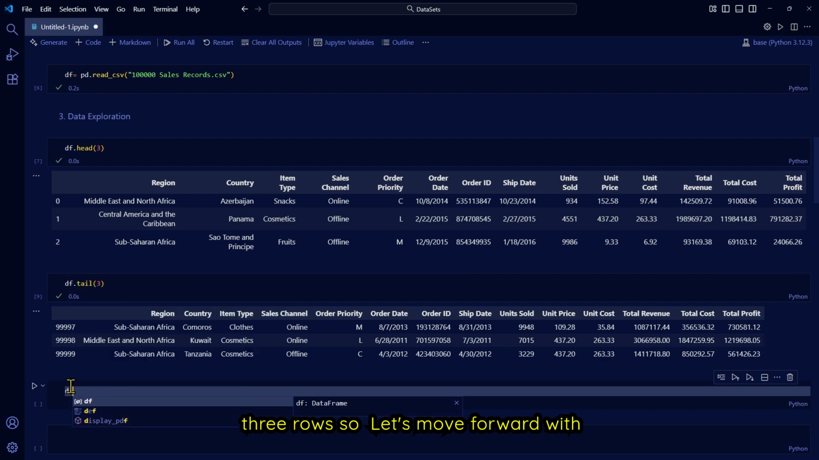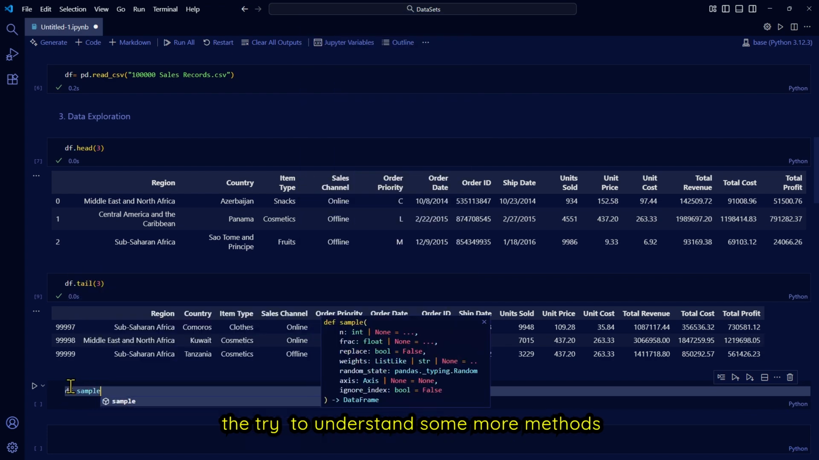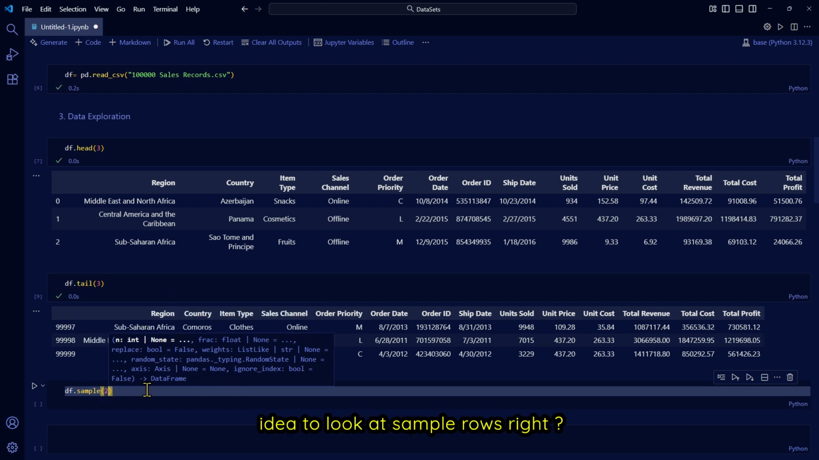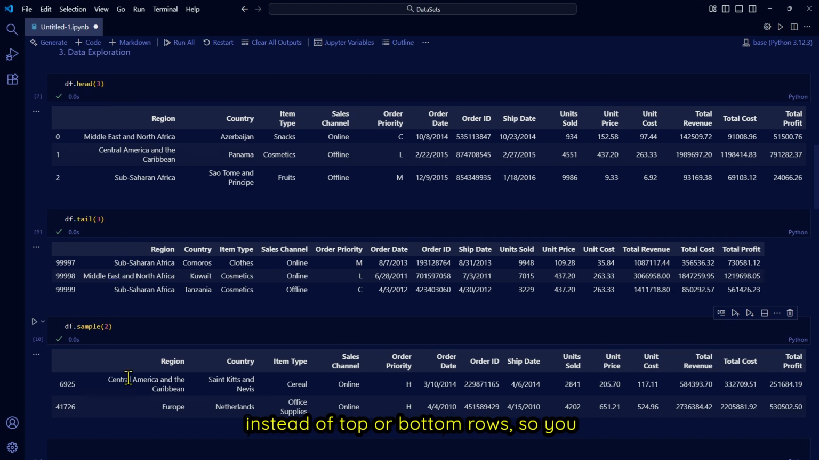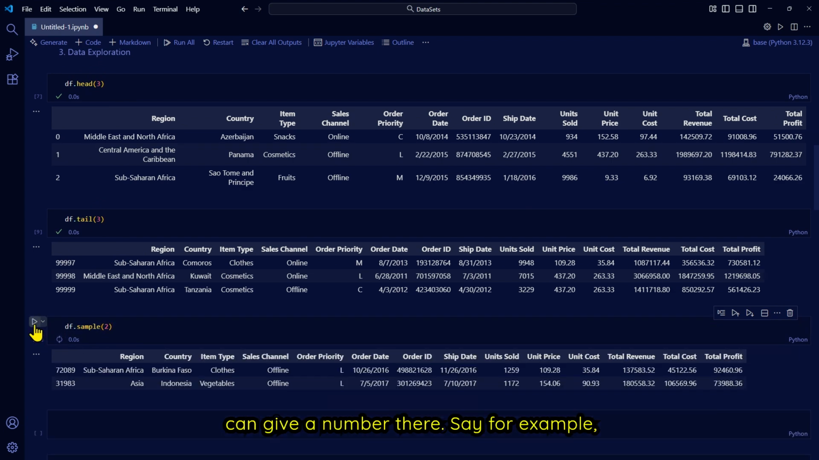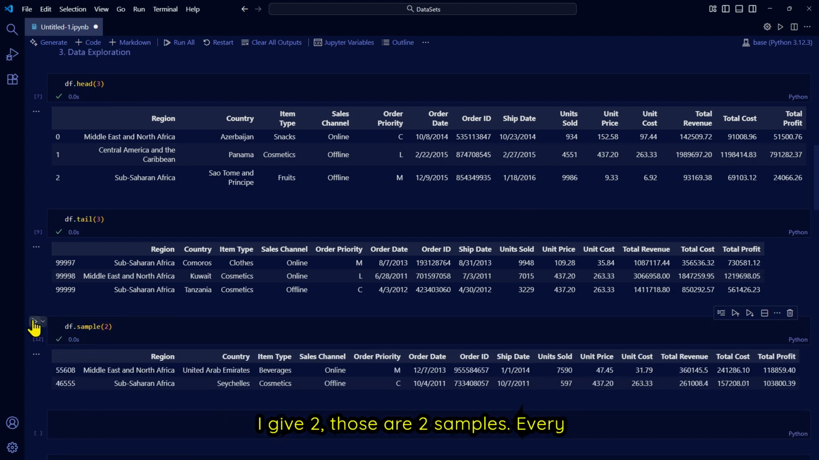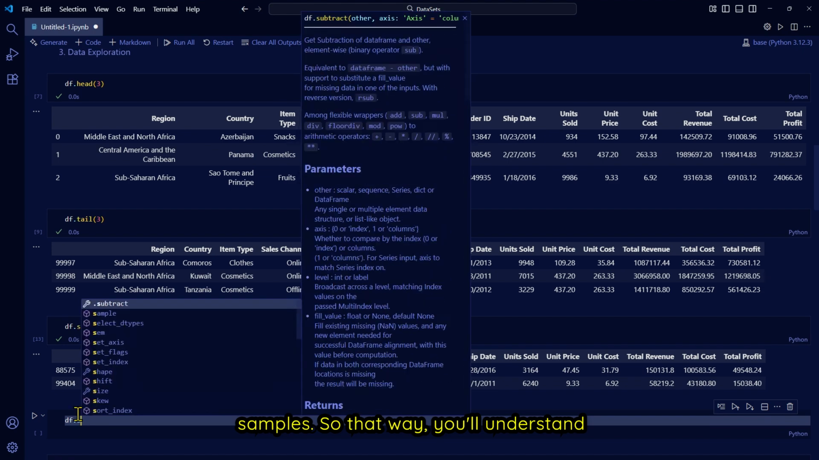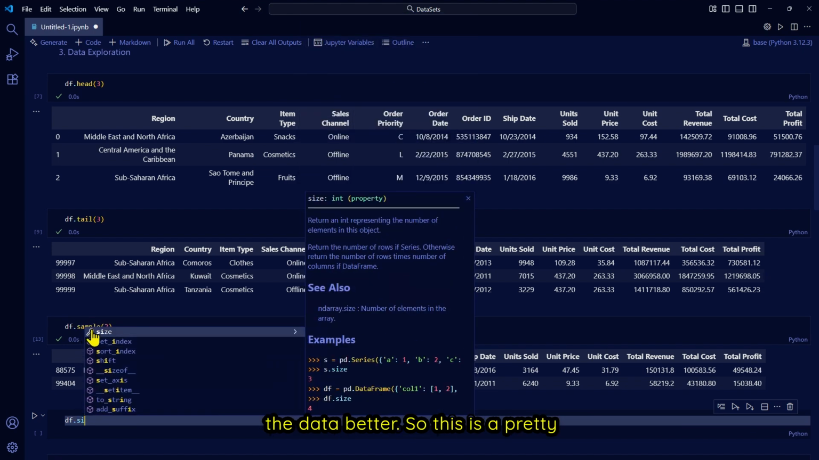So let's move forward and try to understand some more methods in the Pandas library. So let us try to use the sample method. In case you're working in data analytics, it's a cool idea to look at sample rows, right? Instead of top or bottom rows. So you can give a number there. Say, for example, I give 2. Those are 2 samples. Every time I run the cell, I get different samples. That way you'll understand the data better. So this is a pretty useful and handy method in Pandas.